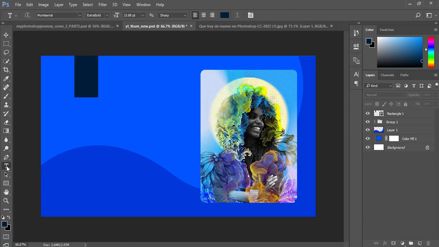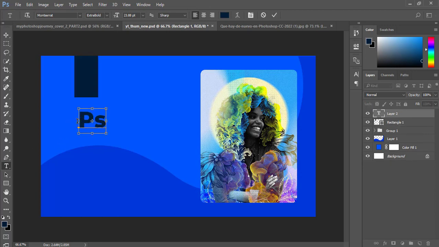Now select the text tool and make sure you have selected your rectangle too, so that the text that you're about to write will be on top of the rectangle too. So select your text tool and write somewhere here PS. Now you have your PS.